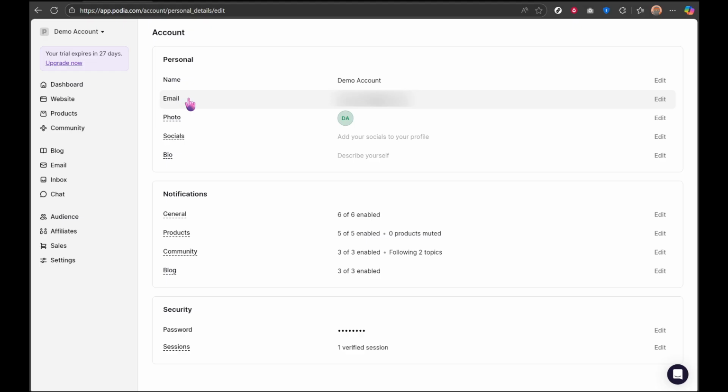A few quick tips to keep things smooth. Make sure you still have access to your old inbox until the switch is confirmed, just in case you need to reference anything. If you rely on Podia notifications for purchases or student messages, let any teammates know your login email has changed and always use a secure, long-lived inbox for your account so you don't lose access later. That's it. You've successfully changed your email address on Podia.